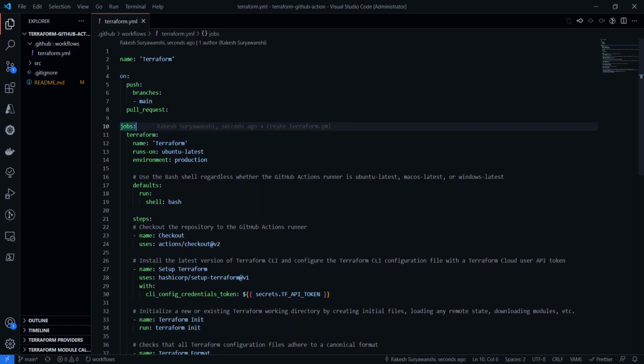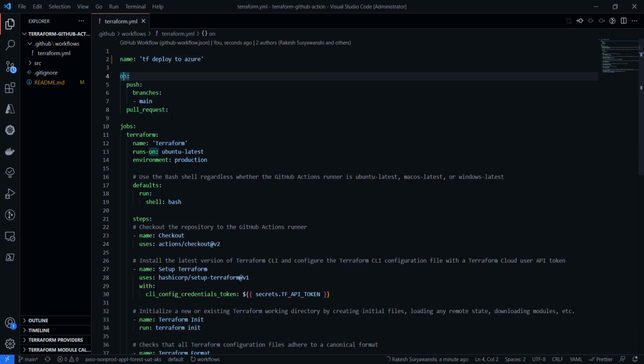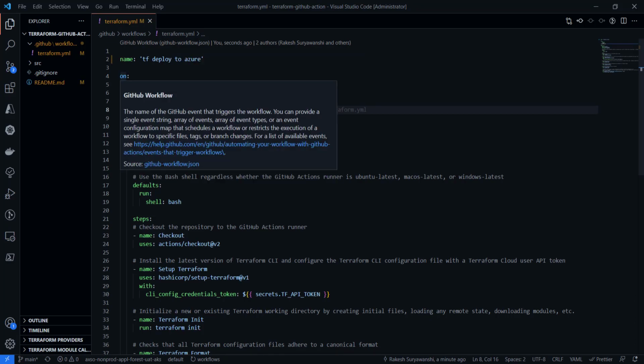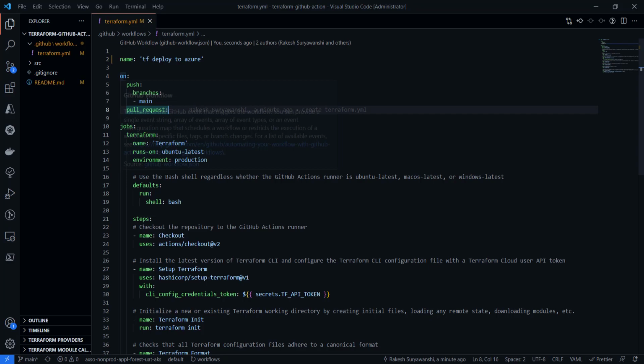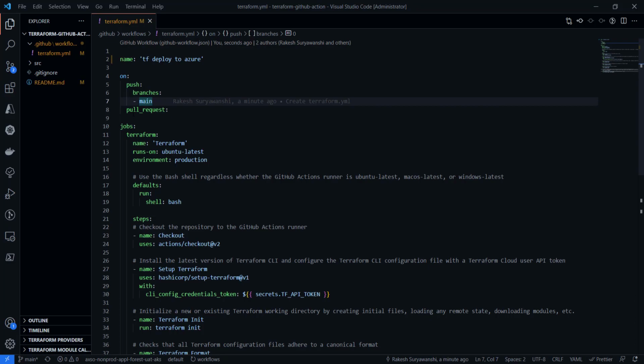Let's try to understand a little bit more about the workflow sections. Here you can define the name of your pipeline or workflow. So I can say Terraform deployment to Azure, that's going to be my name. And then here's the event. As I said, the workflows are based on events, so which event you would like to trigger this particular workflow, that's what you can define here. By default it says that on the push event of this particular branch, this workflow is going to be triggered, and also it will trigger on a specific pull request.